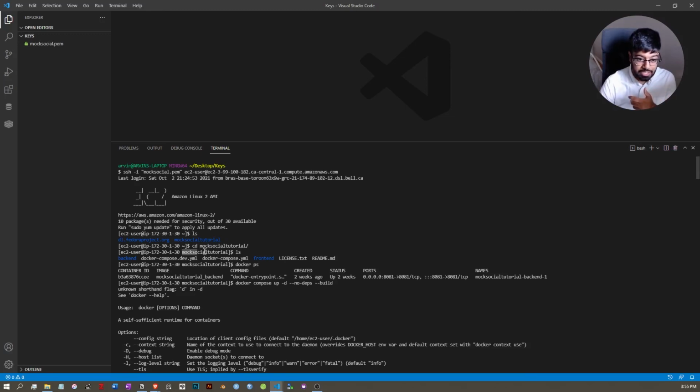And as you can see, my next line shows that I am in the Mock Social Media website tools directory. I did the ls command once again in this directory to make sure that I'm in the correct directory, and I am, because here's the backend folder, here's the front end folder with the license, the README, the Docker Compose for development, and the Docker Compose for the actual production.